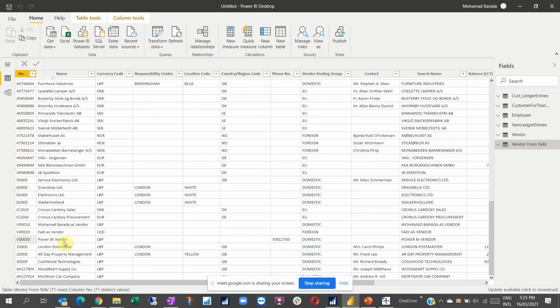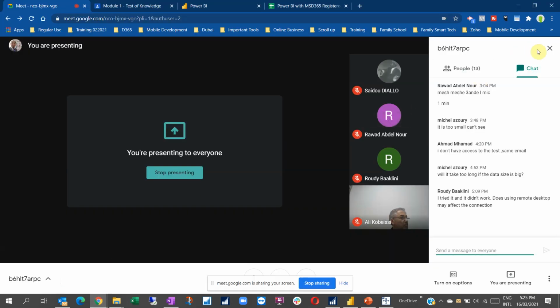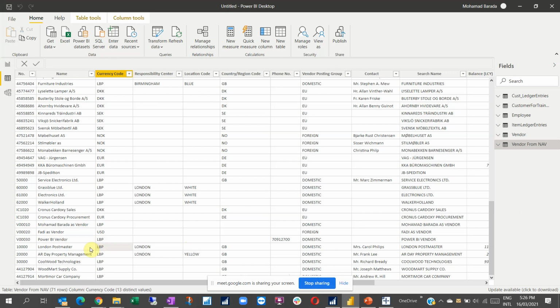Okay, the Power BI vendor was added, and the currency was changed automatically to LBP. Guys, this is the importance of Power BI: when you do certain transform activities on your data, even when you refresh the Excel sheet that comes from Dynamics Business Central, all these activities will be applied when you refresh your data. So LBP here was automatically applied to the new vendor.